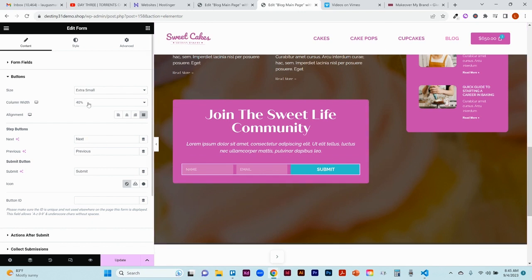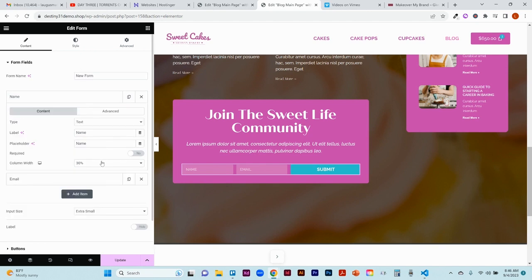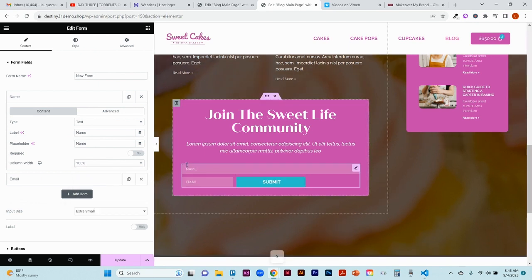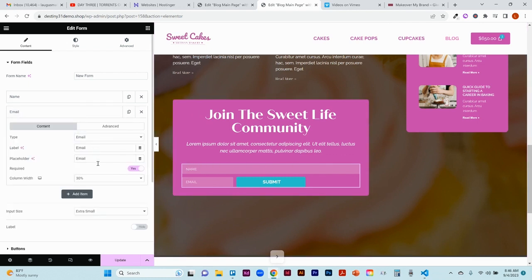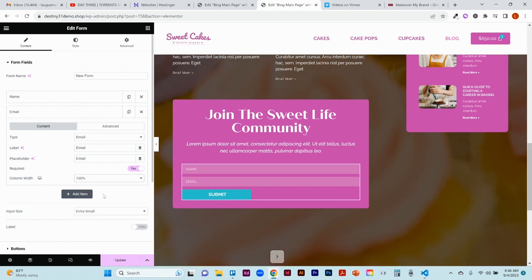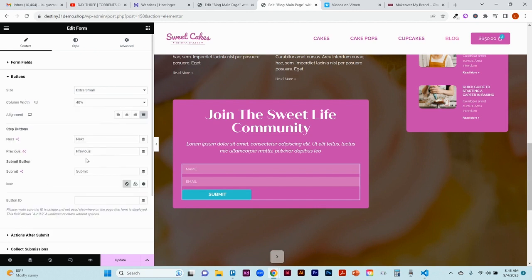So let me show you what I mean. So let's say you want this to be 100. So that's what's going to happen. It's going to stretch out the whole section here. And then you could do that as well and make this 100. You could do that. And then of course you go to the buttons and you do the same thing up here in column width.